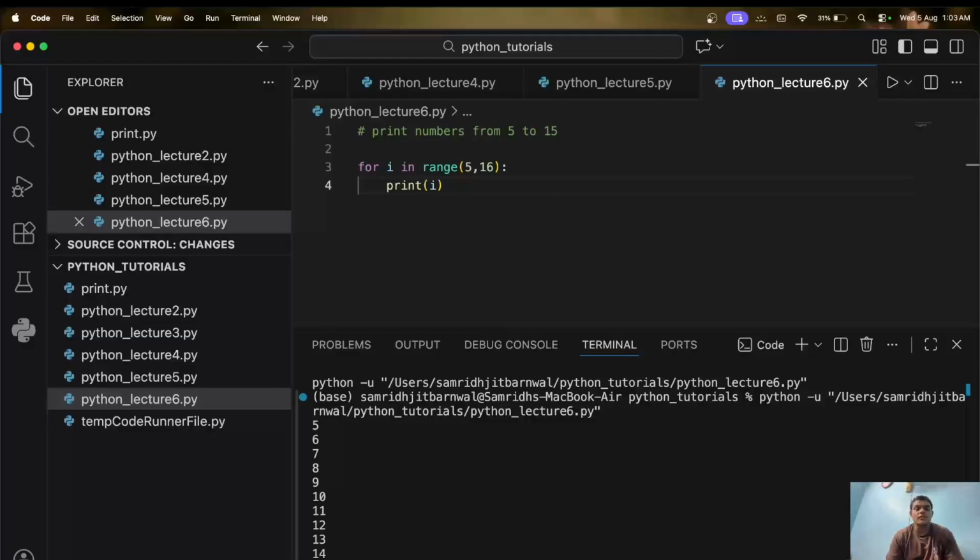We learned two forms of the range function, range stop and range start comma stop. Both of these are extremely useful, but Python provides one more powerful feature. Suppose I don't want every number. Suppose I only want even numbers, or I want to count backwards, or I want to skip numbers. How can we do that? For this, we use the step value.